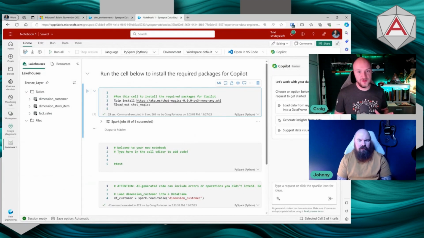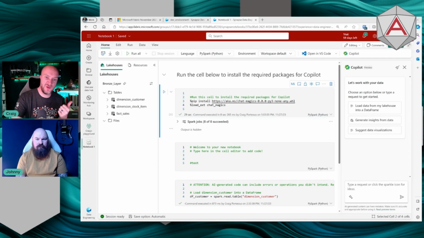So if we come over to Fabric, I've got a notebook that's already open here. And when you click the Copilot button, it'll open this sidebar here, which you can't really see. So I'll switch me and Johnny over to the other side. Cool. And that opens up that sidebar, and it also adds this initial cell to your notebook. So we need to bring in a Python wheel there just so that we've got all the things under the hood that are needed for us to run and use Copilot.